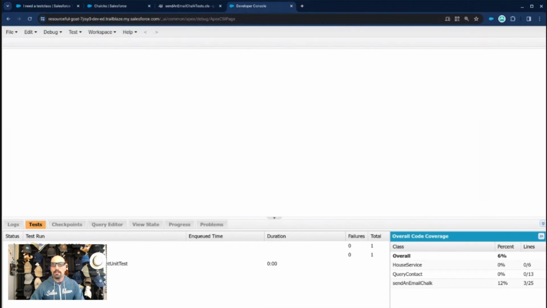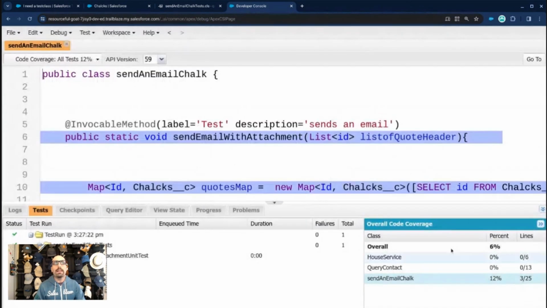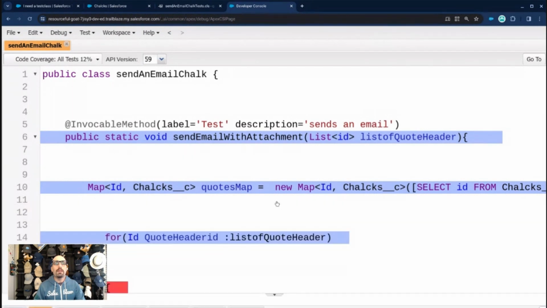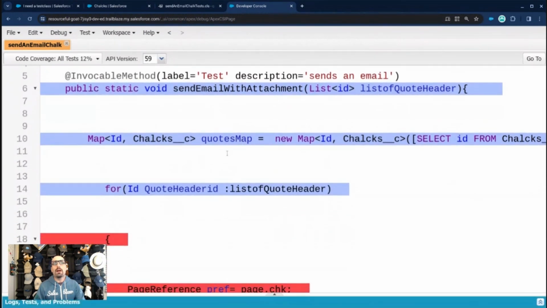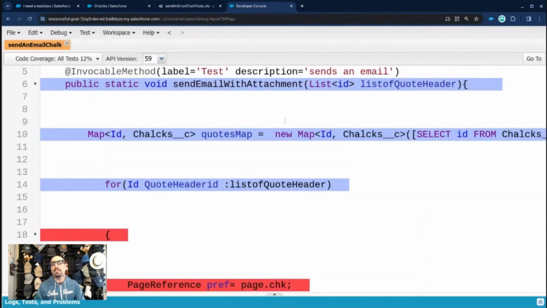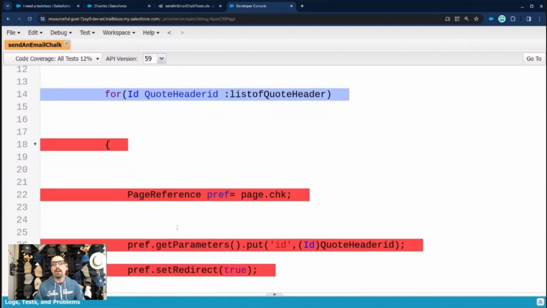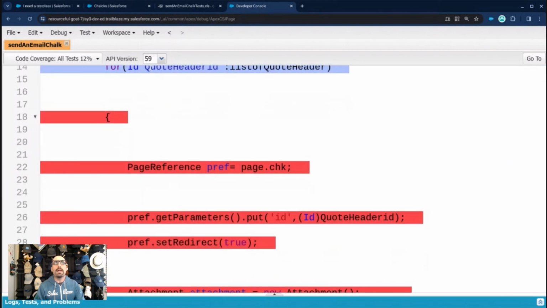We can see that I have 12% coverage. I need 75 at least. And so it's 3 out of 25 lines are covered. I can click on that and it'll actually show me what lines are covered, what lines are not. So here we can see. Basically, because I didn't pass in any IDs, this for loop is not going to do anything inside. We're not going to be within the for loop. And so that's what's happening there.